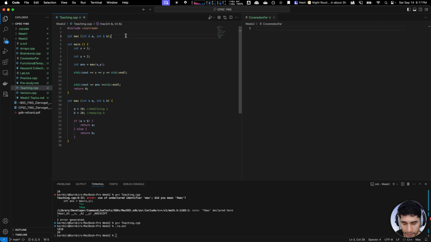So that's prototyping. And that's something you have to keep in mind because C++ does that. You have to declare a prototype or actually just have your function before your main.